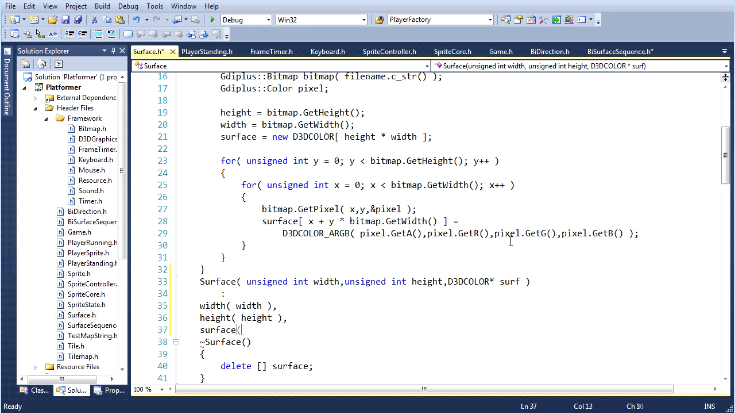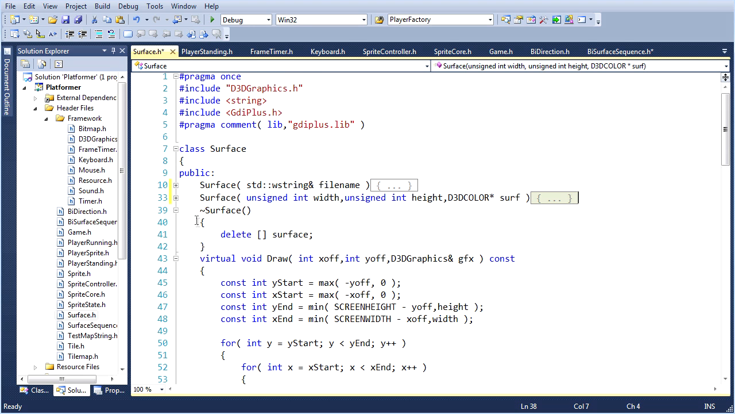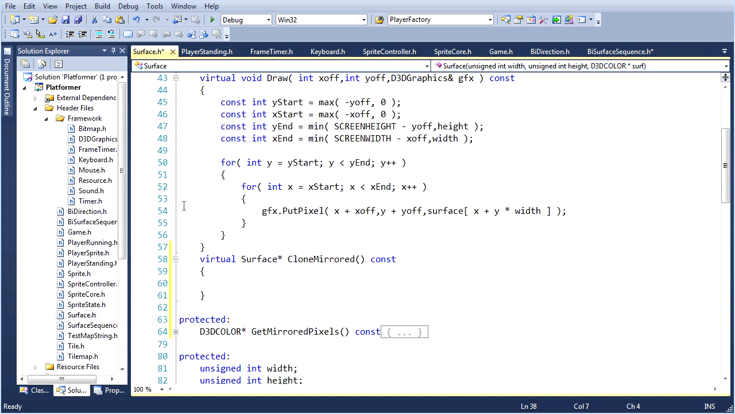Height. And surface. Surf. Good. How's that? You like it? I like it too. That's something we can agree on.